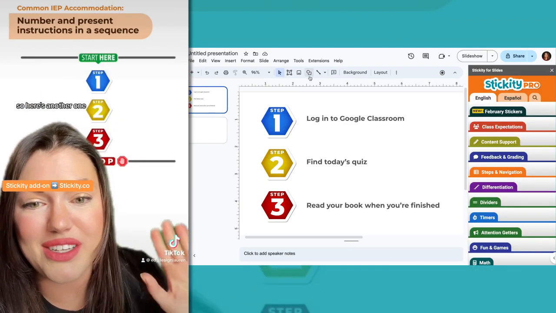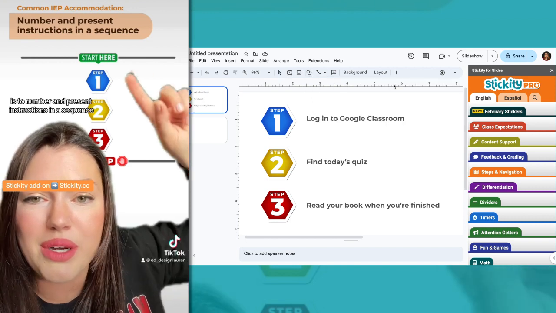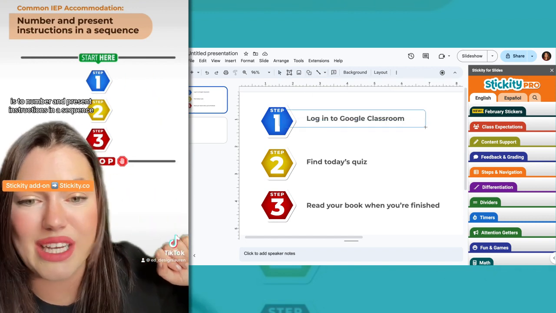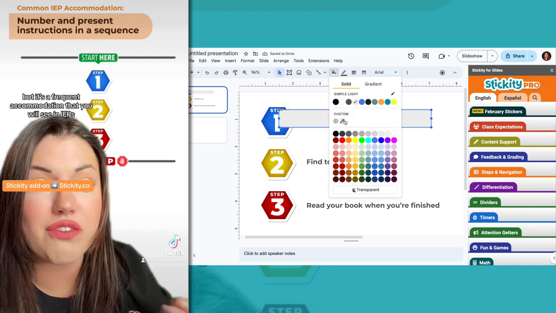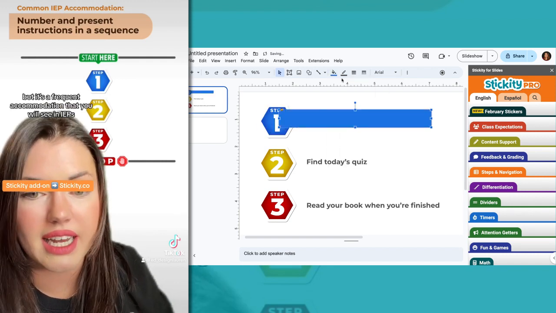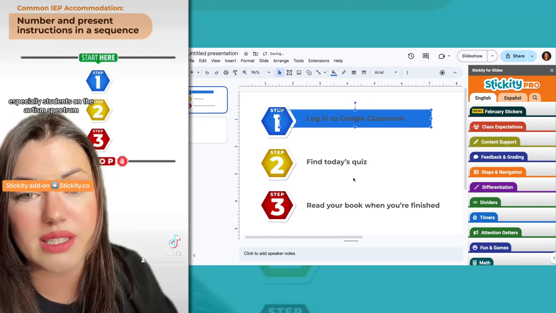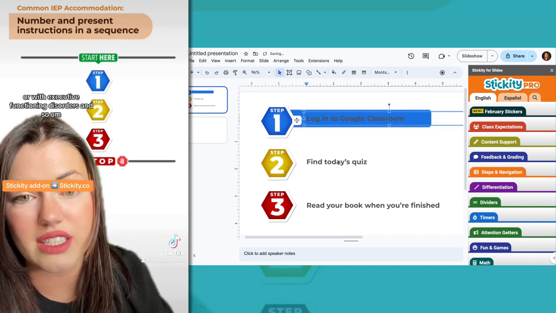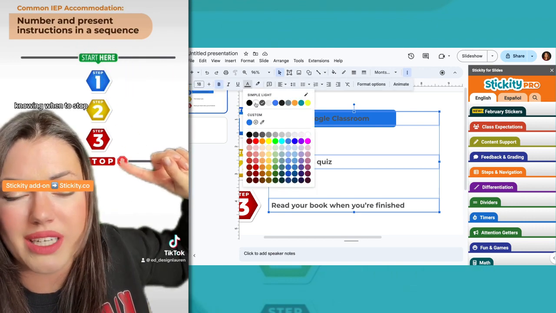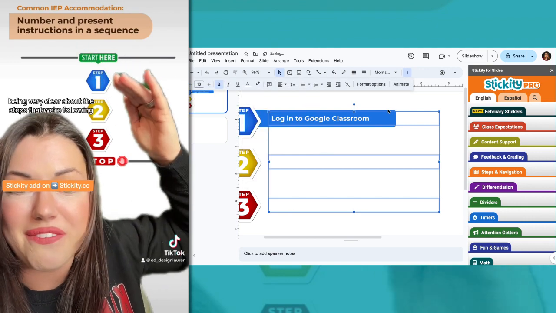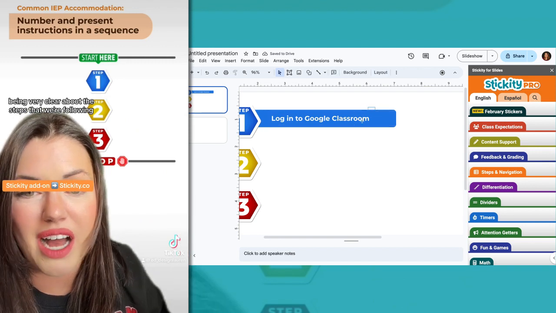So here's another one that I saw a lot, is to number and present instructions in a sequence. So this is another one too that's just like, it's just good teaching, but it's a frequent accommodation that you will see in IEPs, especially students on the autism spectrum or with executive functioning disorders. And so knowing where to start, super important. Knowing when to stop, also super important. Being very clear about the steps that we're following.